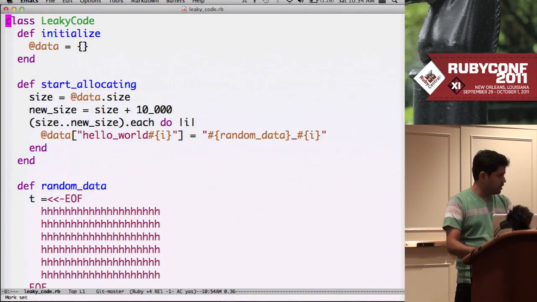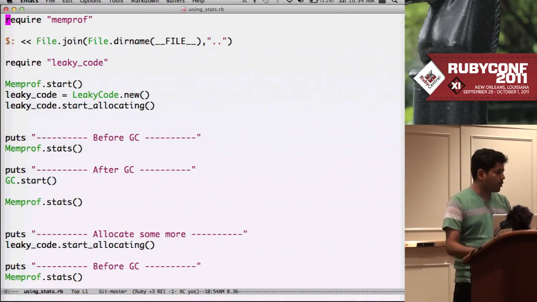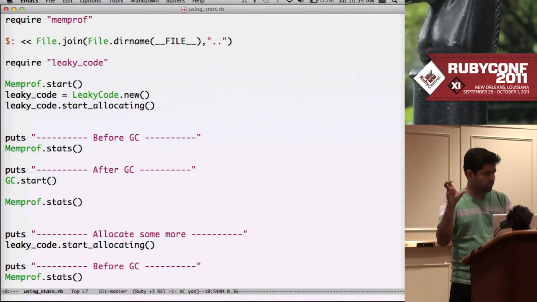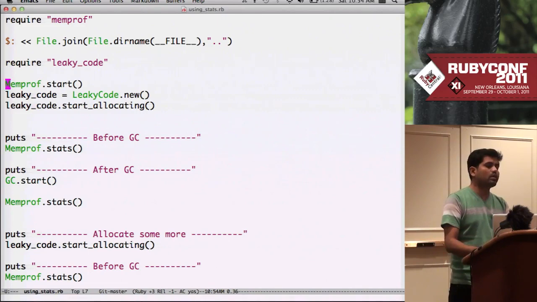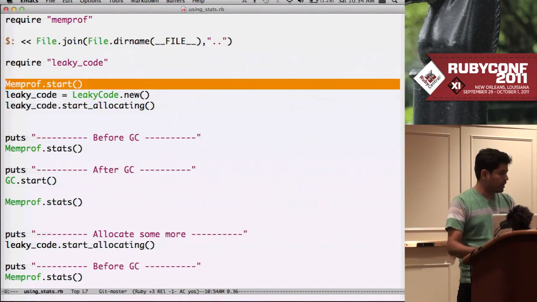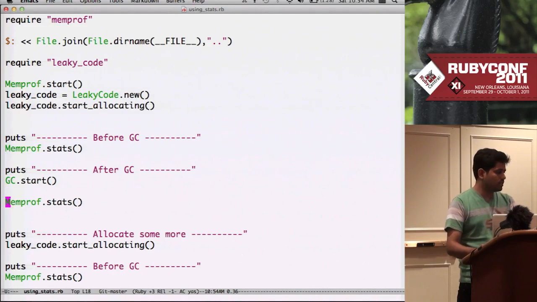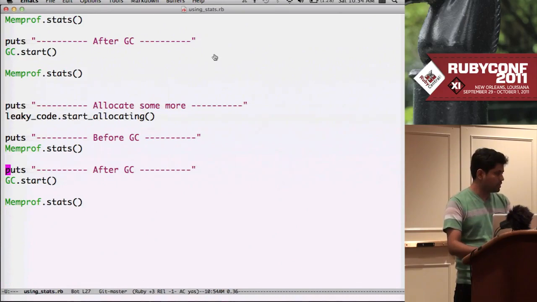So what you need to do is require memprof and require leakycode, and then we are loading that library and starting memprof. You have to start memprof so that those instrumentations that I had to put in Ruby to collect the data are in place. By default, no profiling data is gathered by memprof. You have to enable it, and that's done by this line. Then you start allocating, then you collect stats, then you do GC.start and see how many objects got freed, and then you do memprof stats again, and then print the stats again. So let's run it.